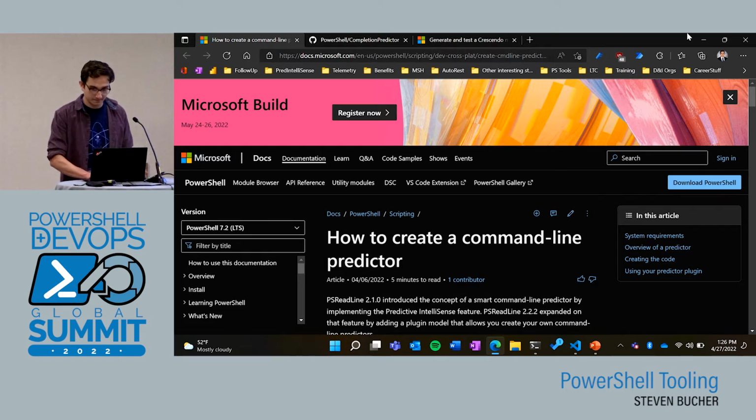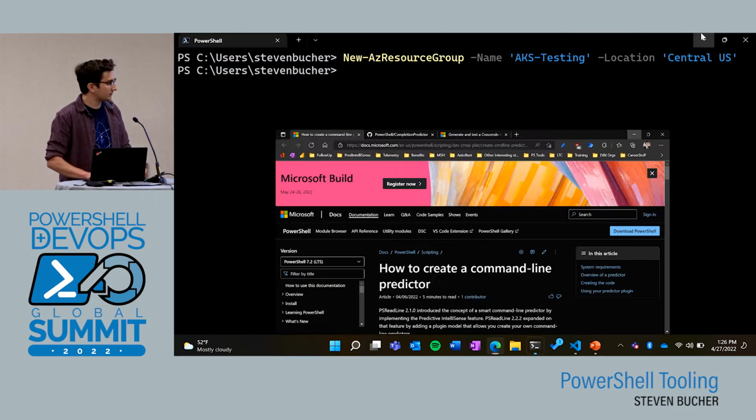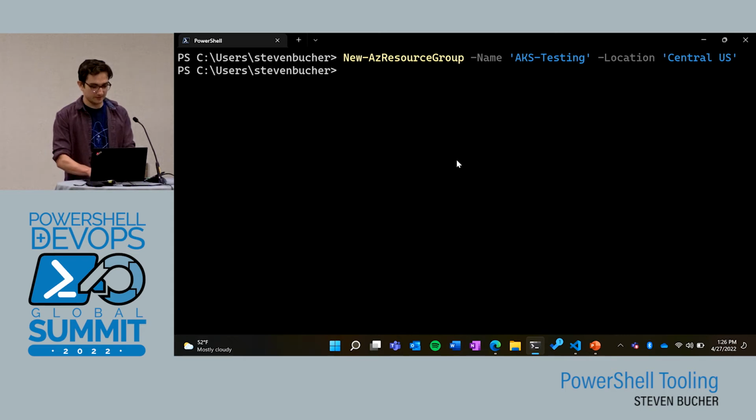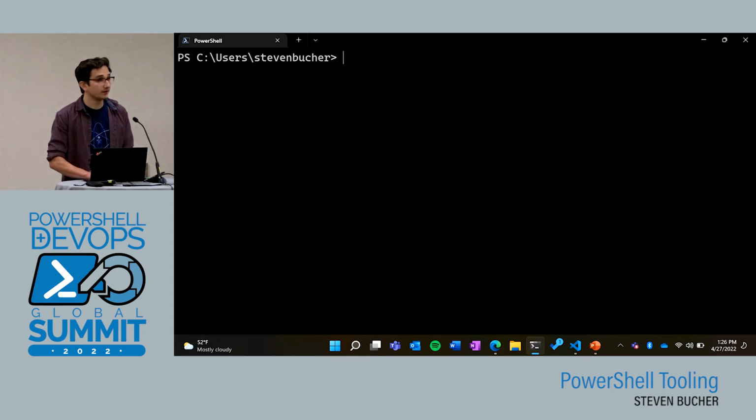But yeah, anything I've missed with the predictors? Yeah, okay, that's it. Question: how do you discover the predictors? Yes. So the predictors ship as modules. You can publish them as modules. And another thing I forgot to mention is we'll display them based on the order of import.